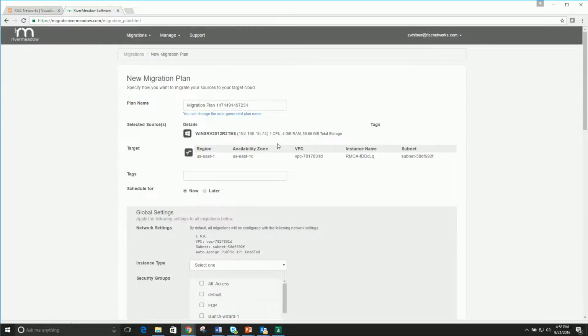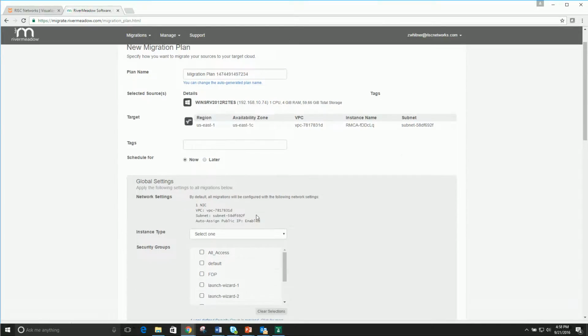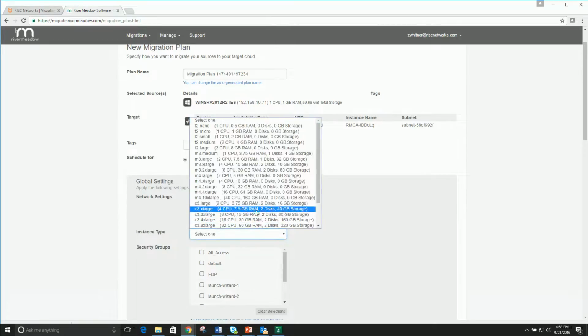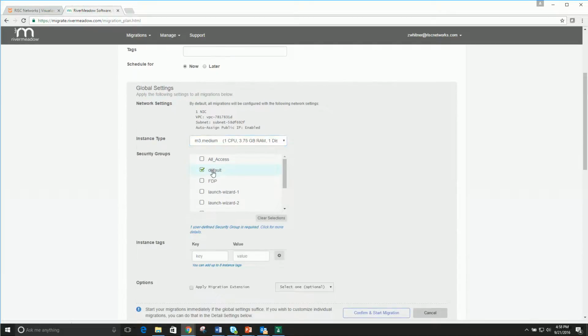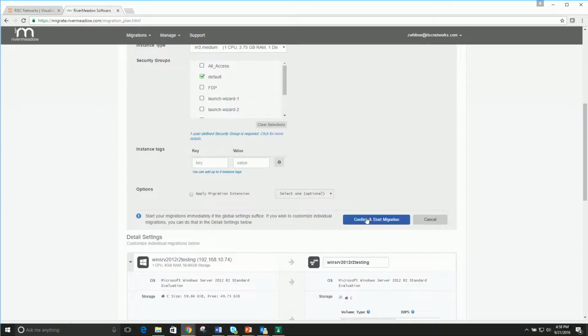And so here we have the migration plan page. Now this is where I'm going to choose my options for the target cloud. I can choose to run the migration now or schedule it for later, amongst other options like networking, etc. So let's come here. I may need to select my instance type. Now CloudScape will recommend one of these for you. Here I'm just going to select an M3 medium. Select my default security groups. And say confirm and start migration.